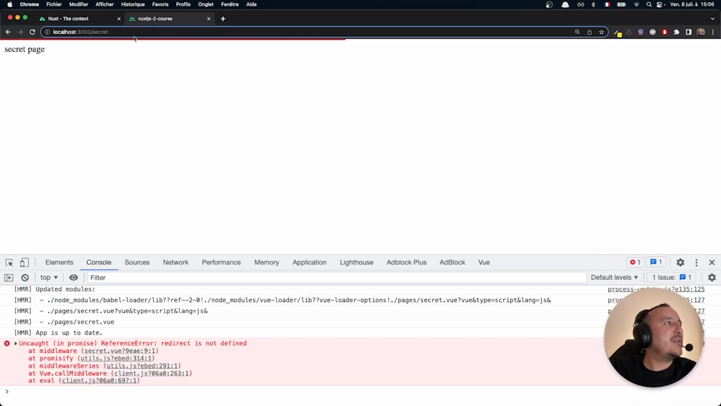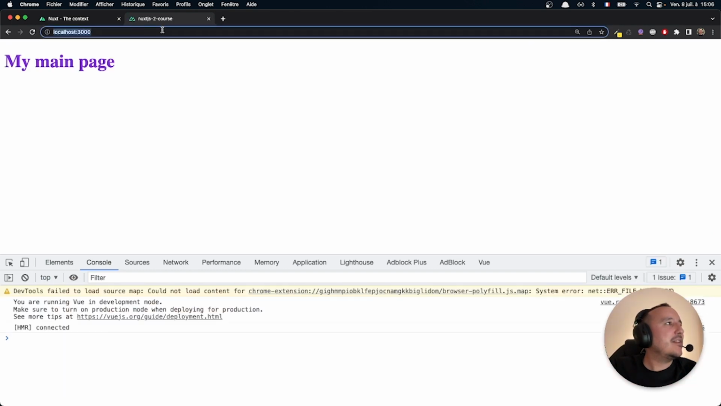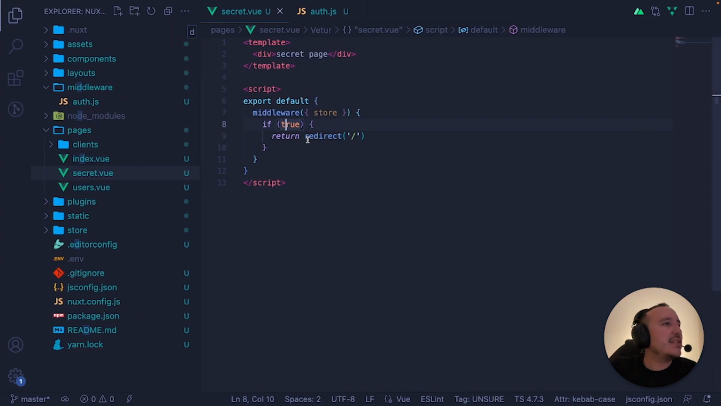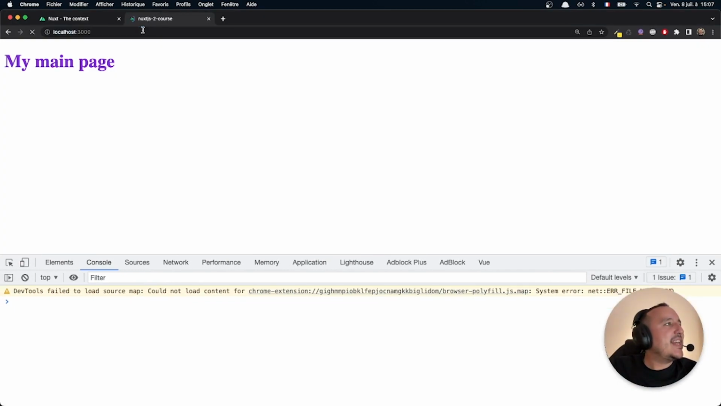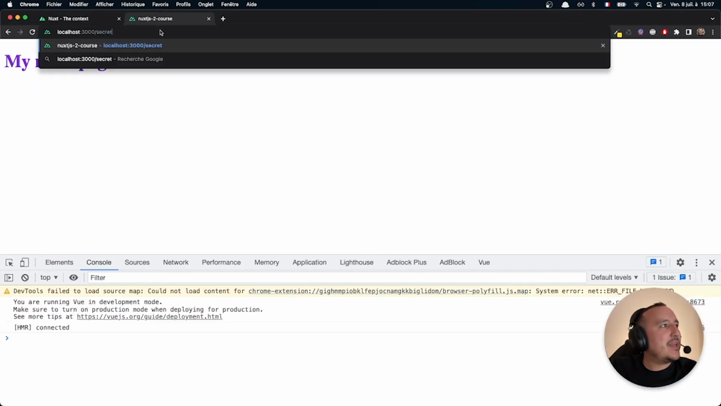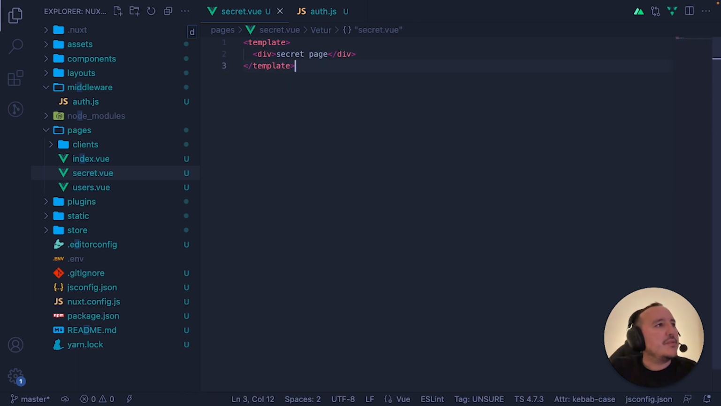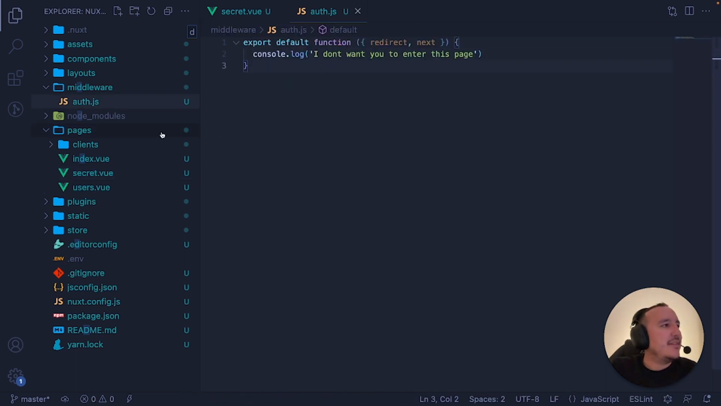And look at the loading bar that we just saw in here, /secret, and redirect is not defined because I didn't import it. Making a mistake live. And there we go. We see that we cannot enter. Okay? This is another way to directly use middleware. So I'm going to remove this for now and let this in here.